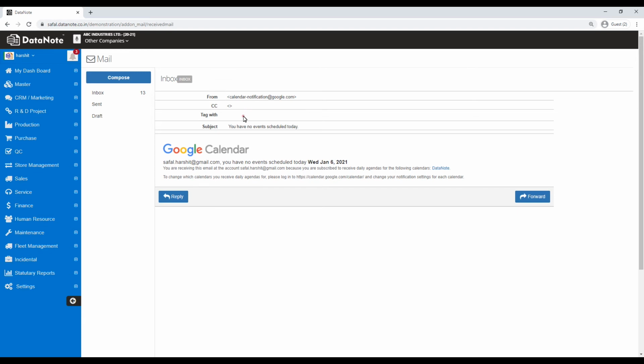Then choose multiple document number against the tag with field. And that's it. The document is now tagged with this email.